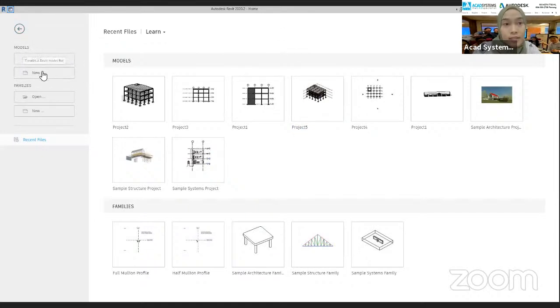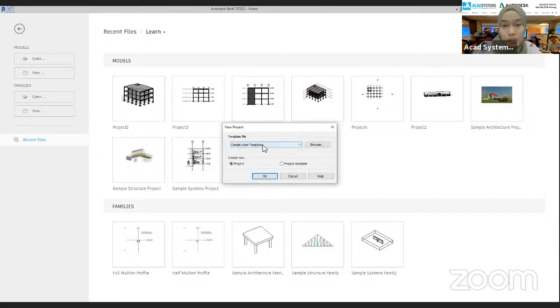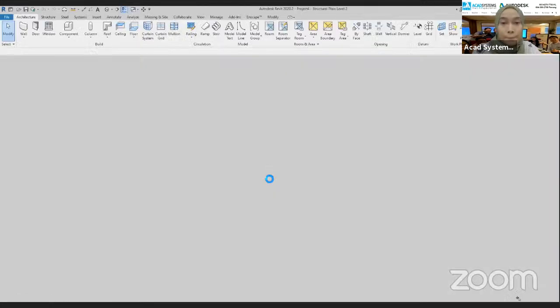Let's click on this New button. For the template, I'm going to use the structure template because we want to create a steel model. We need the structural components, which are the beam, the foundation, the column, and so on, and they are in the structure template. That is why we are going to use the structure template. So create new project and click OK.